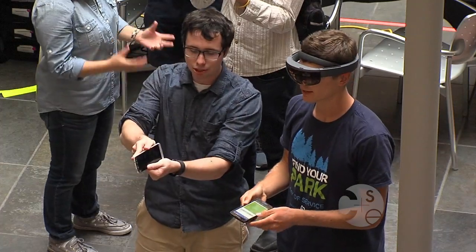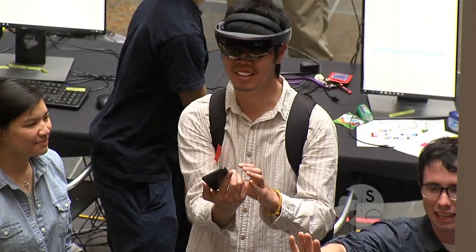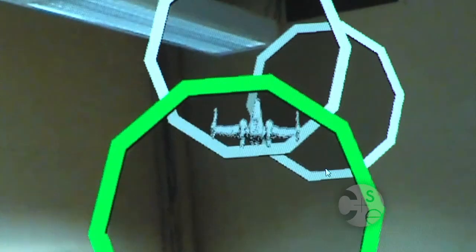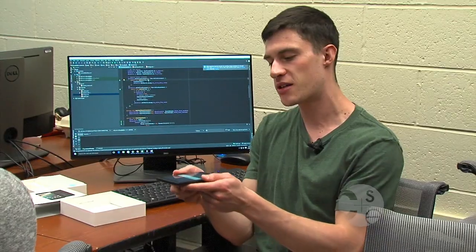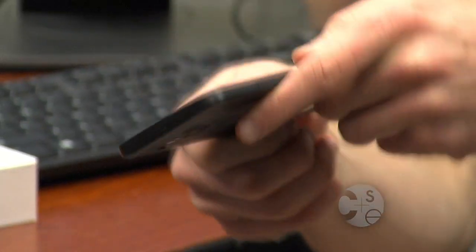It's an augmented reality game for the HoloLens where you fly a virtual plane around the room, trying to avoid real-world objects as well as achieve objectives like flying through rings. So you could tilt the phone left and the plane would turn left.